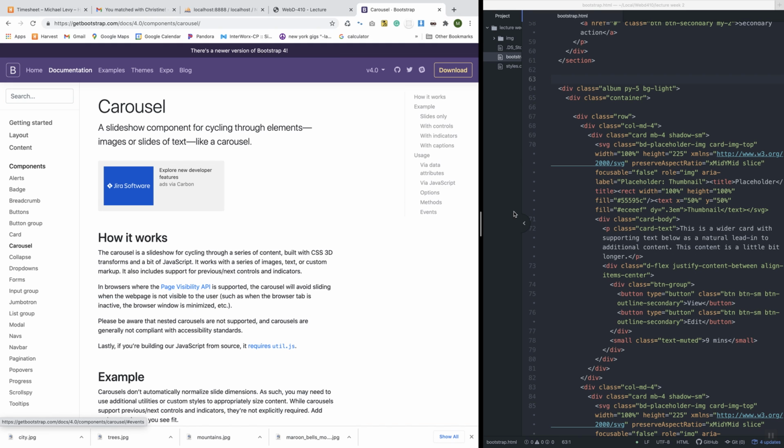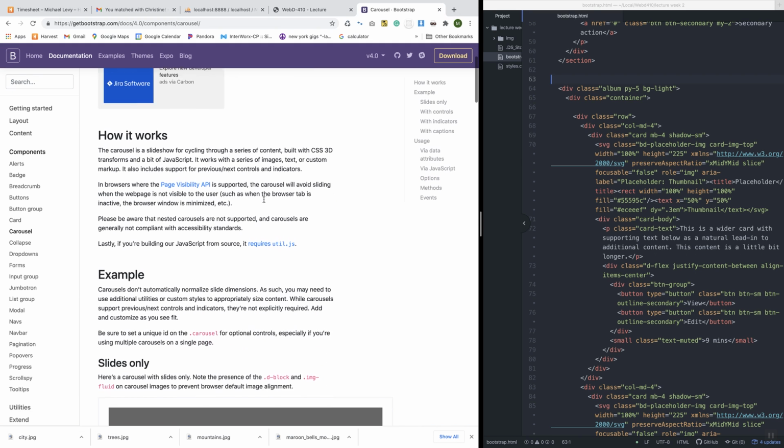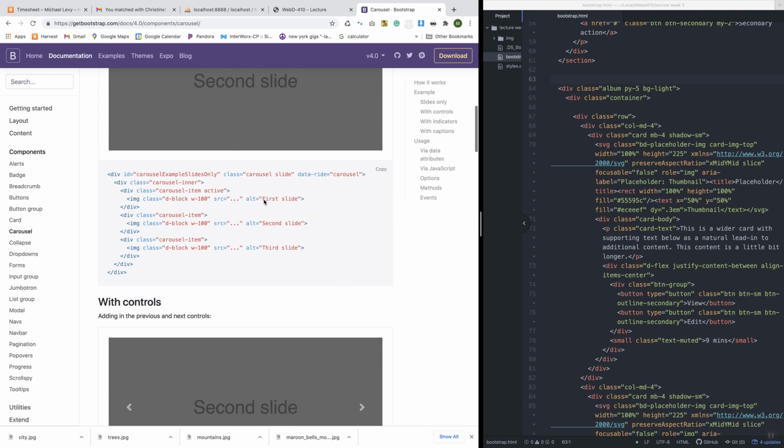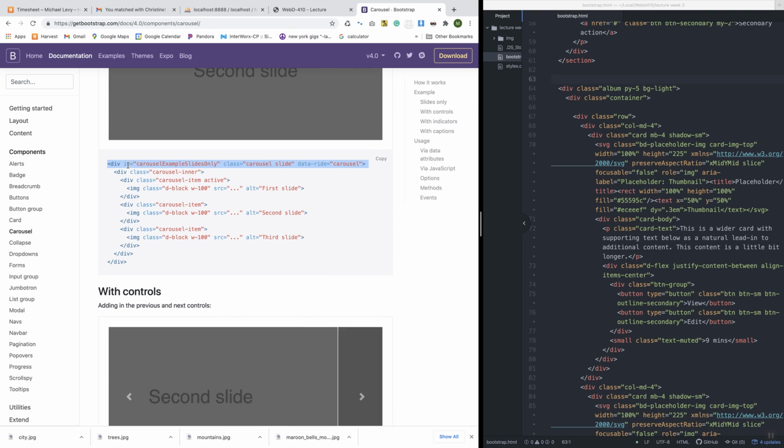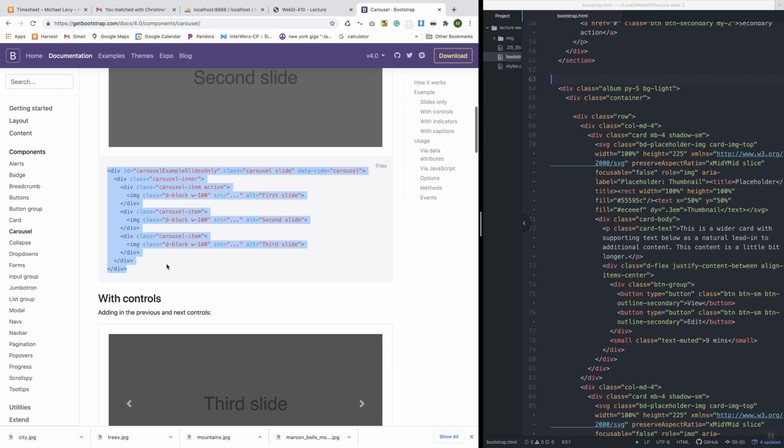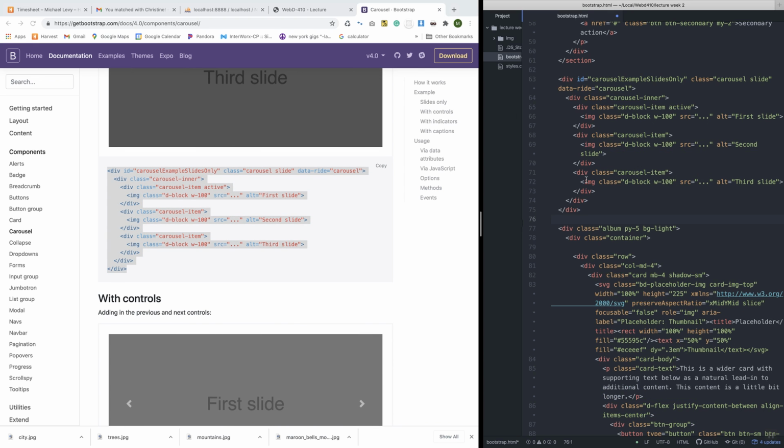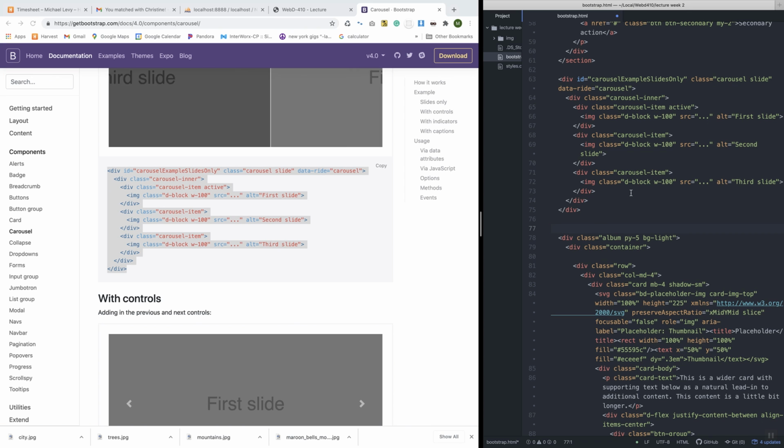So the slideshow is called the carousel. And I'm just going to start with the first, most basic example. I'm going to copy the code straight in here. Let's look at what the code contains.